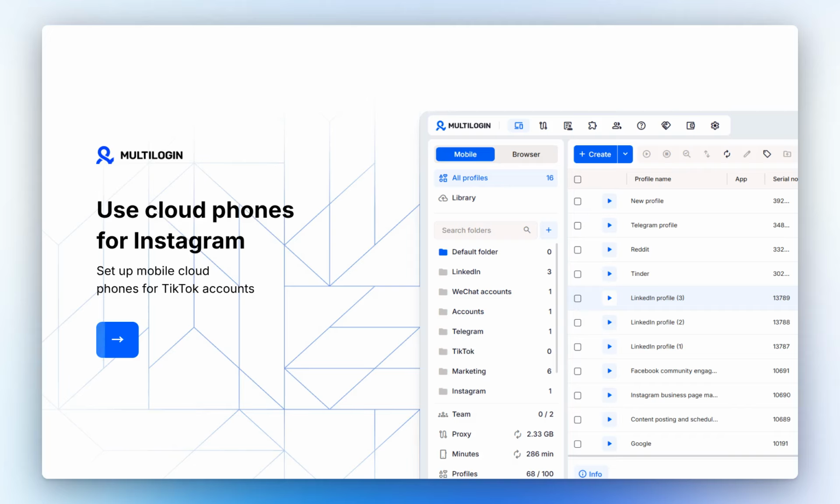In this demo, we'll show you how to set up mobile cloud phones to easily manage multiple TikTok accounts. Let's get started.